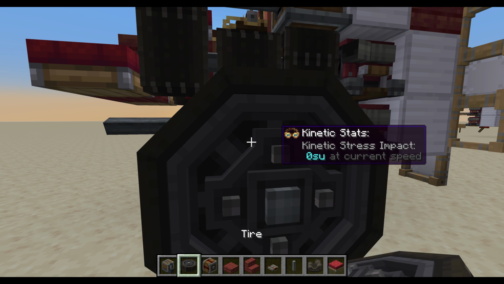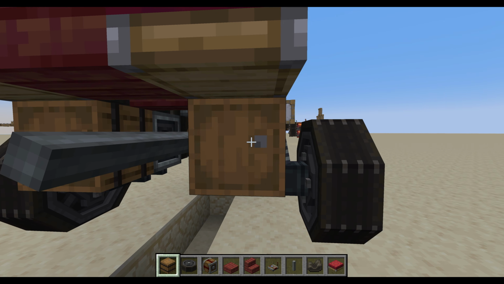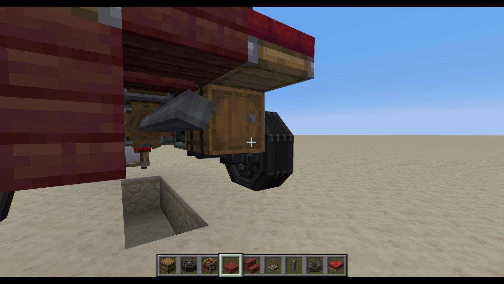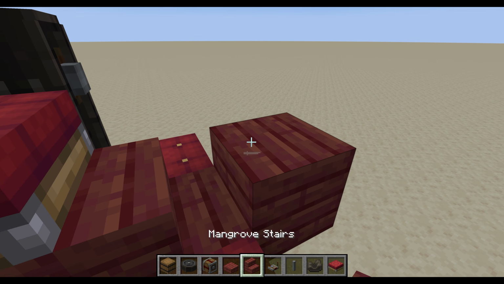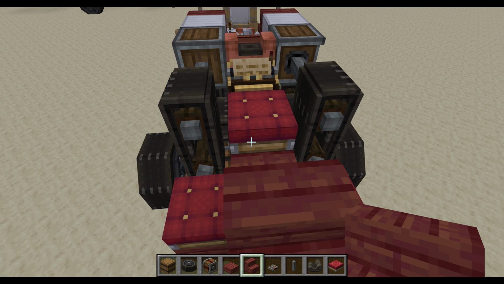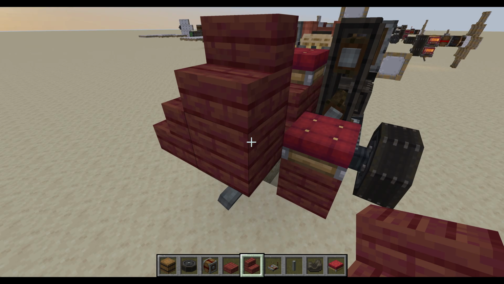Then add tires. Place your barrels. And place blocks behind the barrels. Place another shaft. Place slabs like this. And then put stairs on like this. Then stairs on either side.